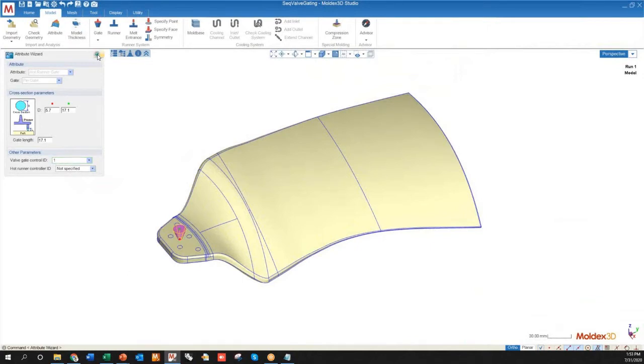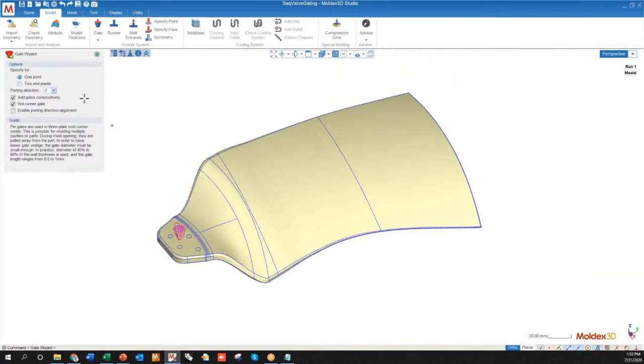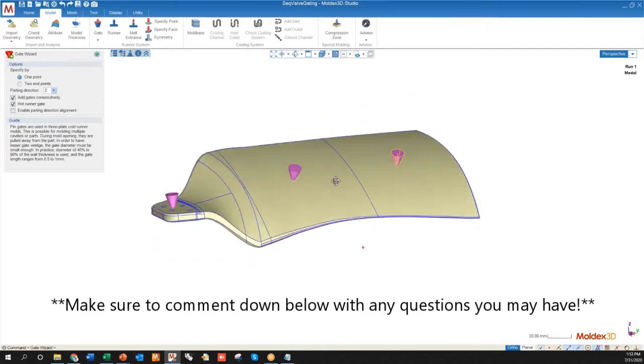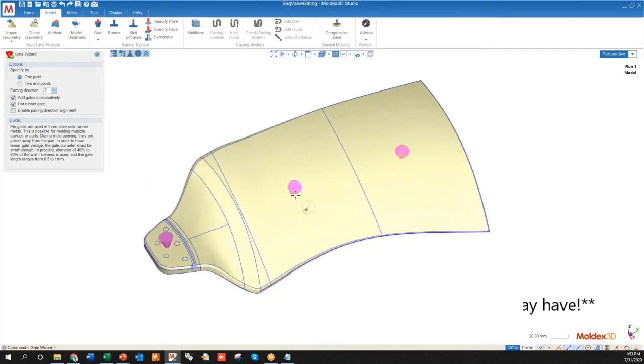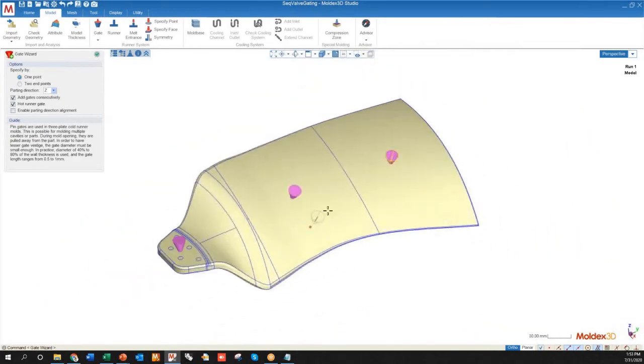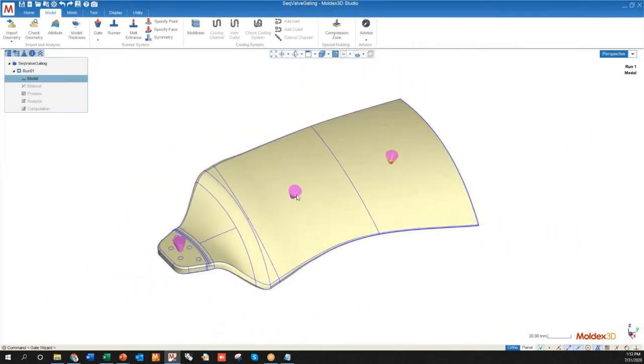So I'm going to press the green check mark here. And what's cool is it actually throws me back into this function and automatically checks hot runner gate. So I can just throw on my other 2 gates here. Yeah, I'm not placing them too specifically. I can modify these after I run my initial analysis. But I'll press the green check mark.